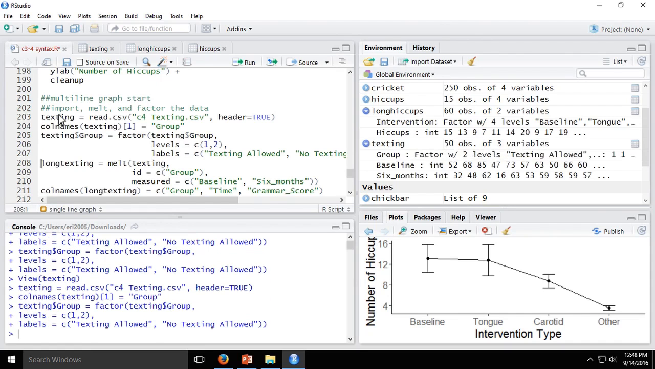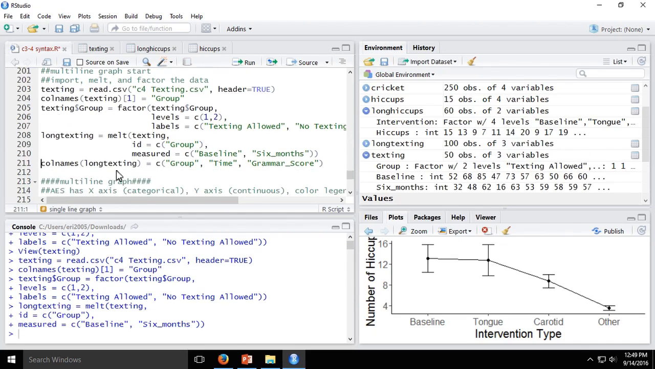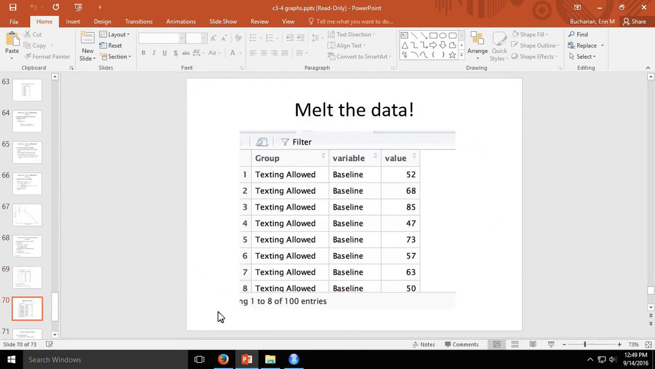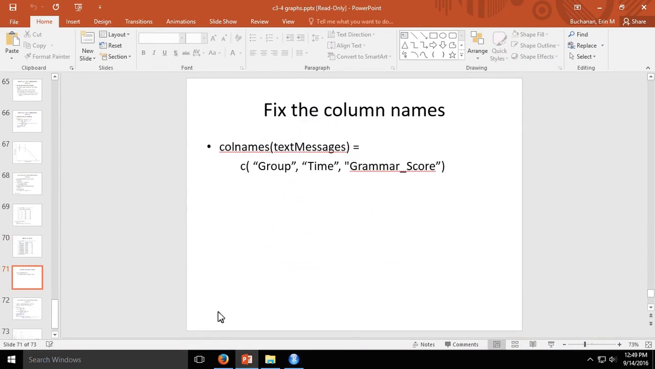All right. After I run it, we're going to melt things. Okay. This is a mixed design. I have between subjects and repeated measures, so it's a mixed design. So I'm melting that data set. I'm leaving one of them alone, which group they're in. And I'm melting the other two. So this is time. So I'm going to run those. Make sure I don't get ahead of myself here. And then I'm going to fix those column names to be time and grammar score.